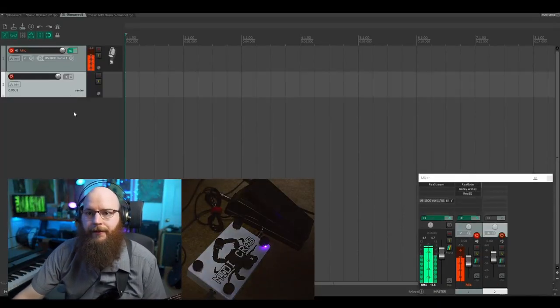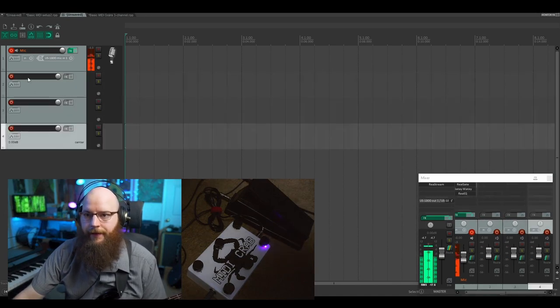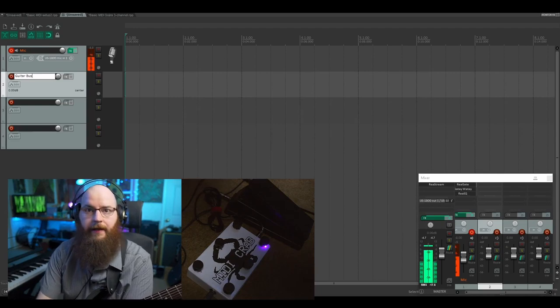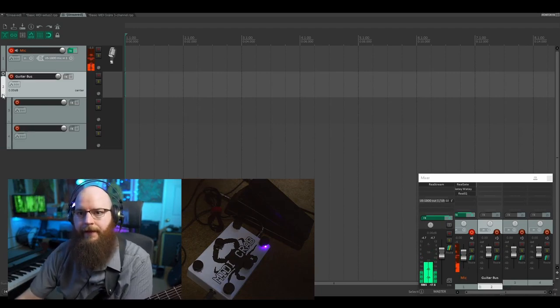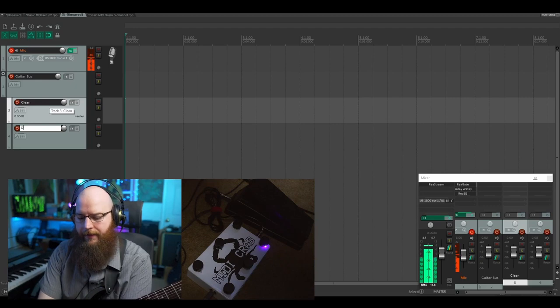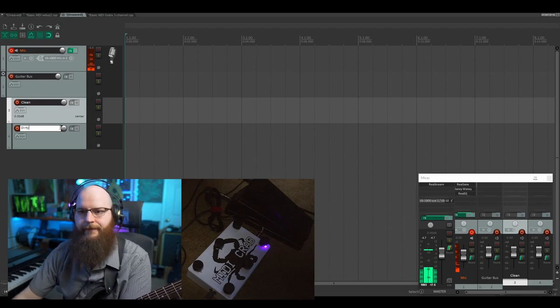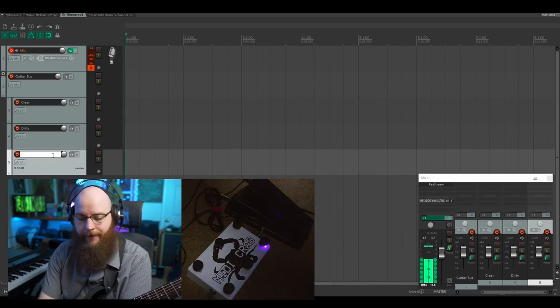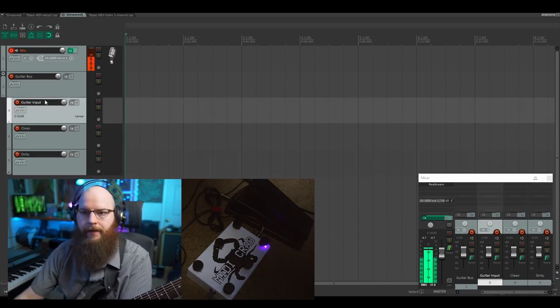So I'm going to start by just creating a couple tracks here. Let's call this one Guitar Bus, and it will be our Guitar Bus. I'm going to click that button to put him into a folder. And let's just set up a clean and a dirty track, because we like to do that. I'm also going to make a guitar input track. And I'll put that one up top because it makes sense.